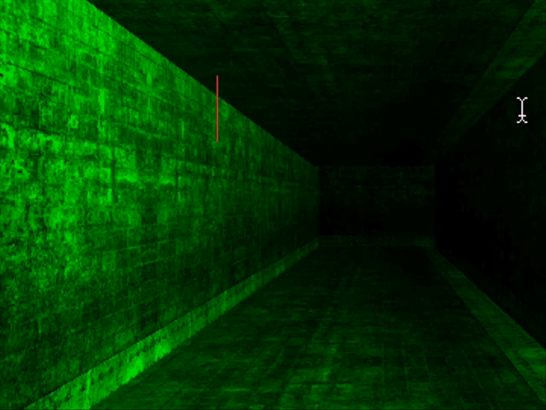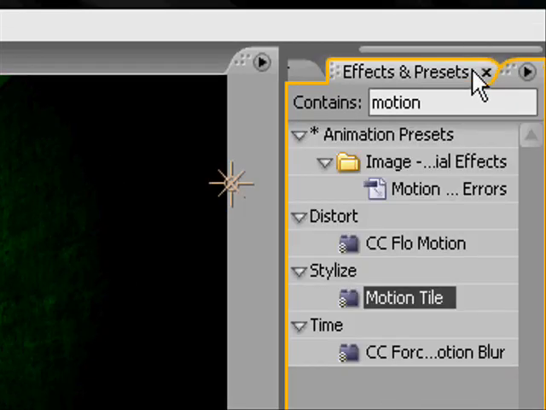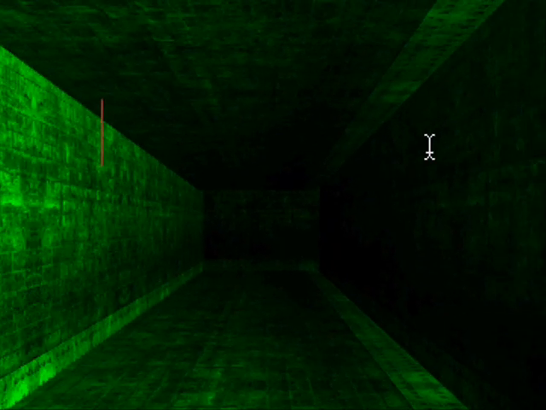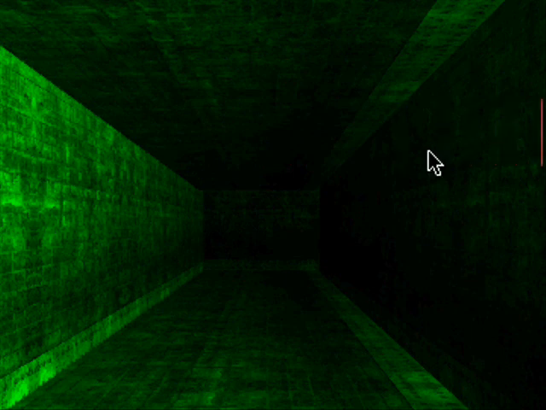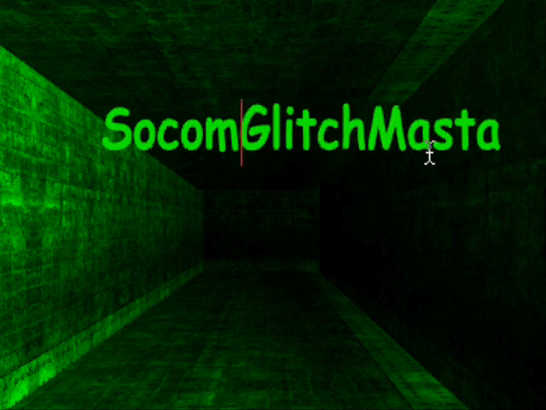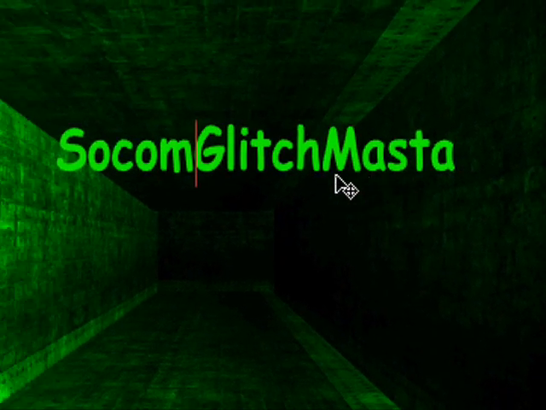Then you can pick different stuff here. But I'm just gonna stick with mine that I always use. I'm gonna type in Sometime Glitch Master. I'm not gonna change this text color because the background's green and I don't want them both to be the same. Just type in your first line, like your YouTube name or whatever. I'm gonna change the color of that.